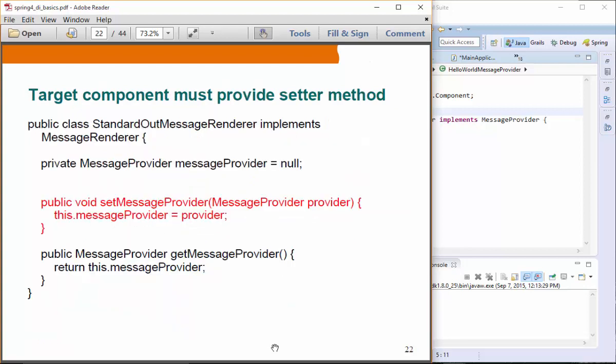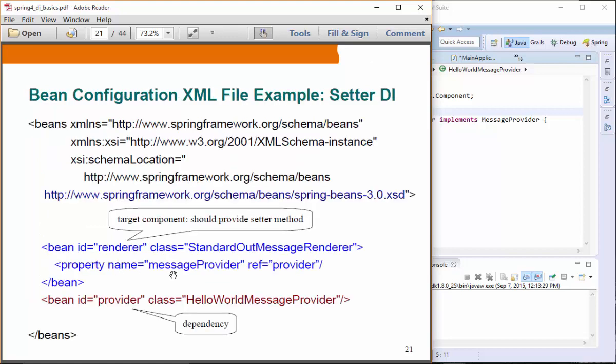Moving forward. So the target component must provide a setter method, as I said. In this case the standard out message renderer class should have a setter method. If there is no setter method, and this is something I'm going to ask you to play around with, then this property cannot be set by the dependency injection container, and you will experience an exception.